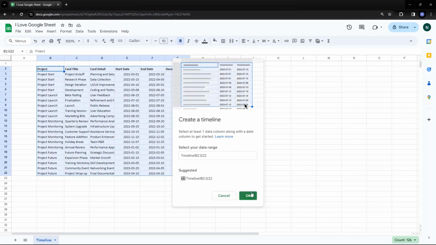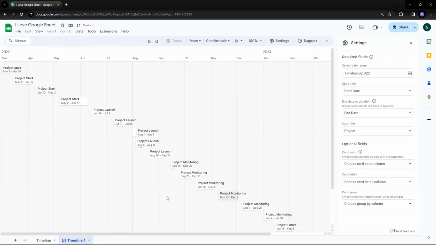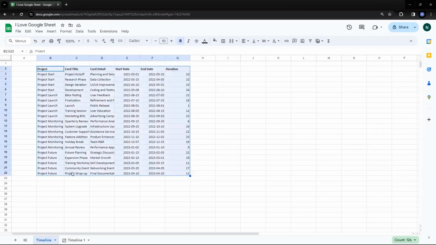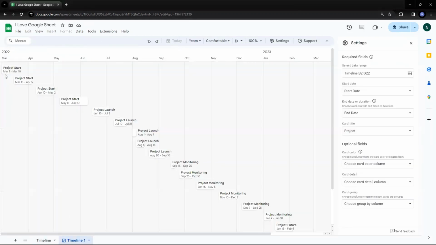And I'll say okay. As soon as I say okay, there is a new sheet that would be created here, just beside the sheet that has the data. So I'll click on OK. You will see I have my timeline data on one sheet, and there is a new sheet that has been created, which includes the entire hierarchy of my project.